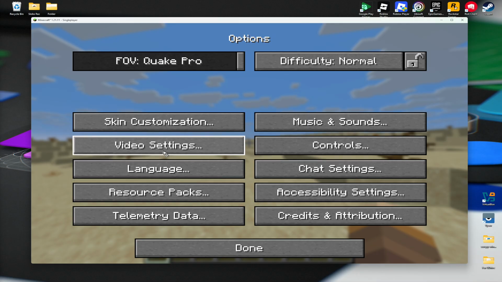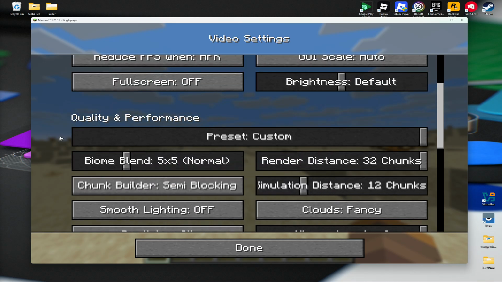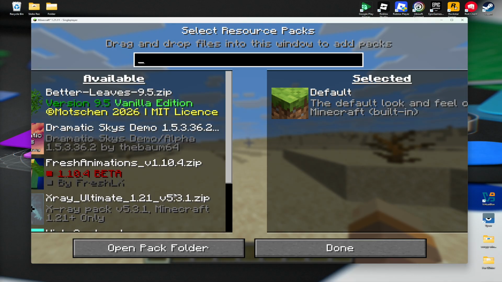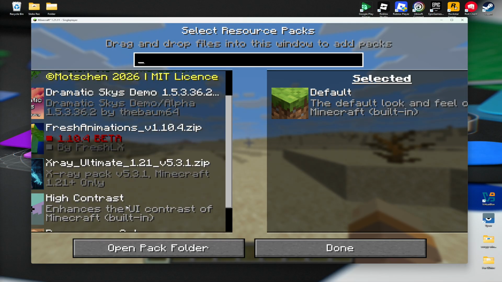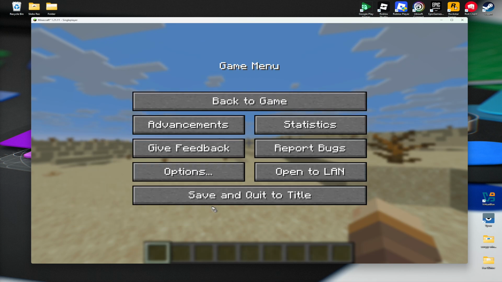For example, shaders, you need to go to video settings right here for you to be able to see different types of shaders. Also, resource packs right here. Okay, as you can see here, I have got a ton of resource packs. Also, other things. Okay, if you want to know more about modding Minecraft, of course, you can go ahead and check our video out. We've got a ton of videos for you.